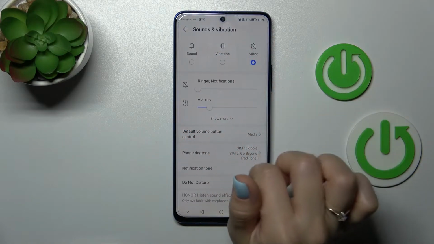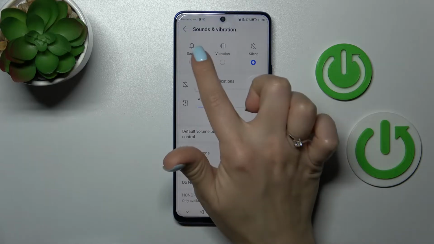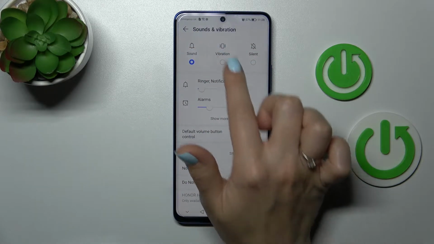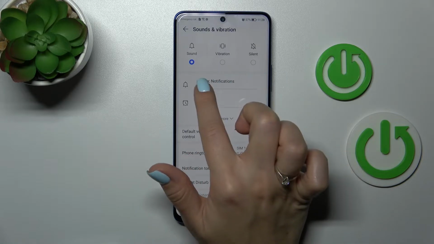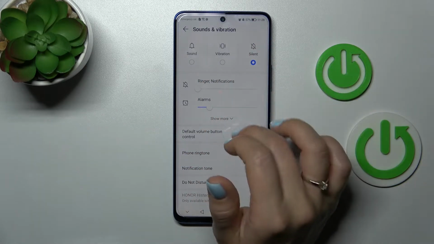We can see that when the silent mode is activated, our ringtones and notifications are muted. When we turn off the silent mode to the sound, we can see that the rings and notifications will ring.